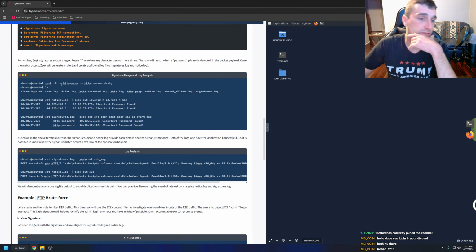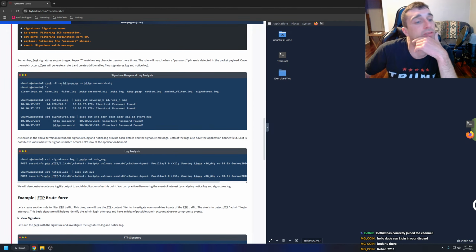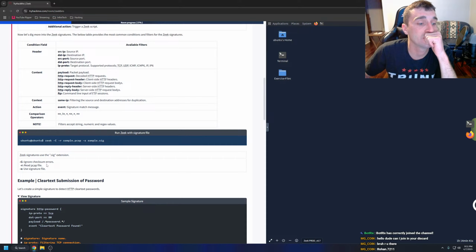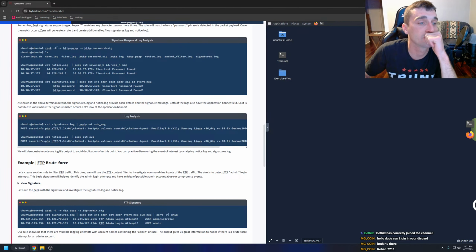Zeek -C. Okay, what does -C mean? You want to check some errors. Read the PCAP, that's signature. LS, and there's an HTTP password.sig. That means there's a match.